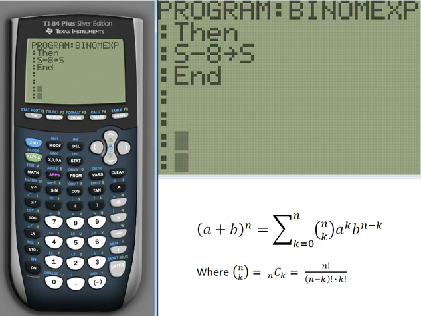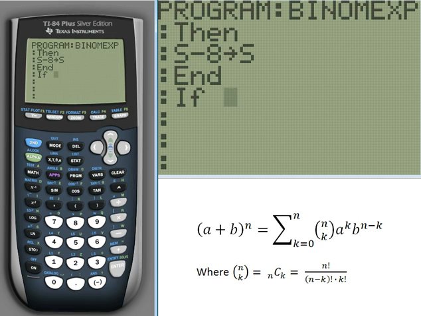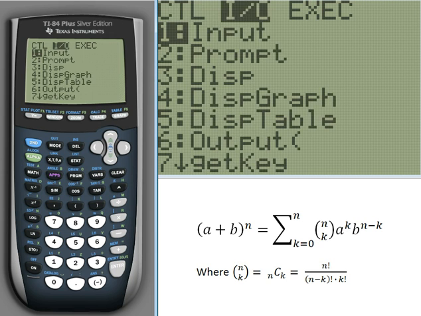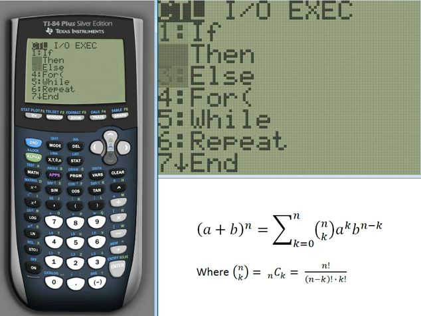And now one final check we're going to do is the exit. So if the user presses the enter key, then we want to terminate. Now we could just use the pause command, but I'm going to do it a little more fancy and use our get key here. So if r equals 105, which is again the enter key, then, well, first we're going to want to clear the home screen, get things all nice before we leave, and then we're going to want to stop.